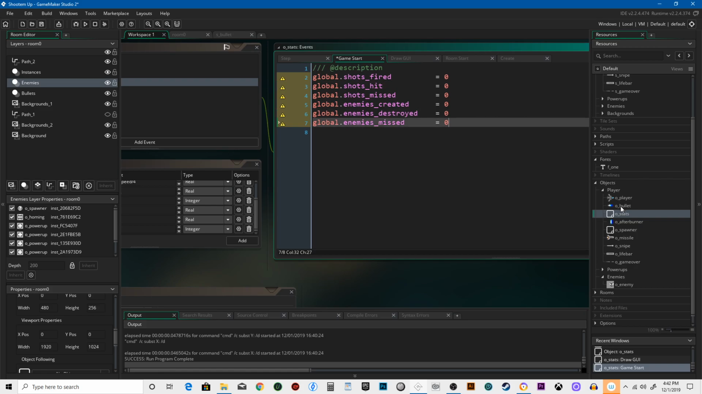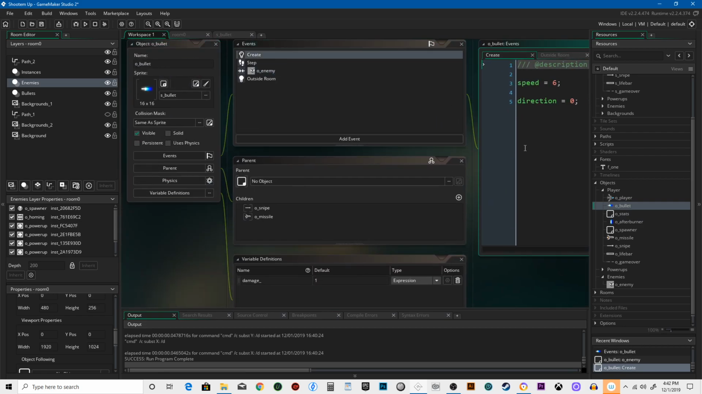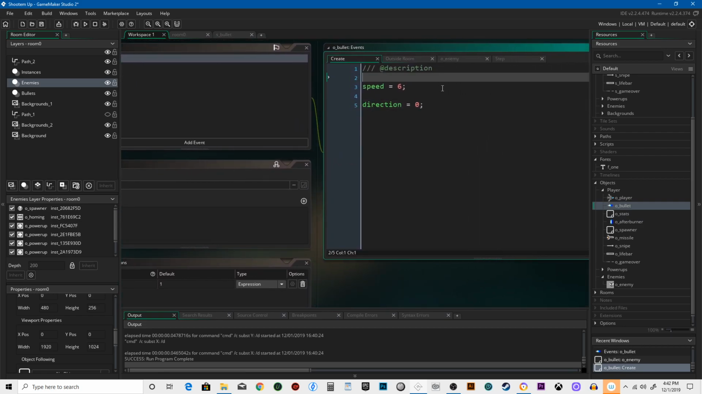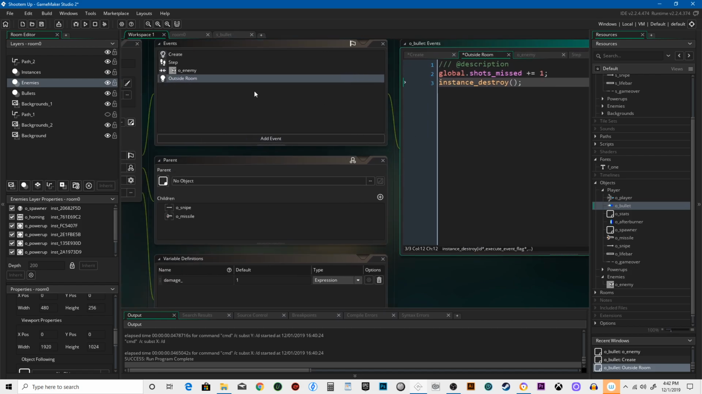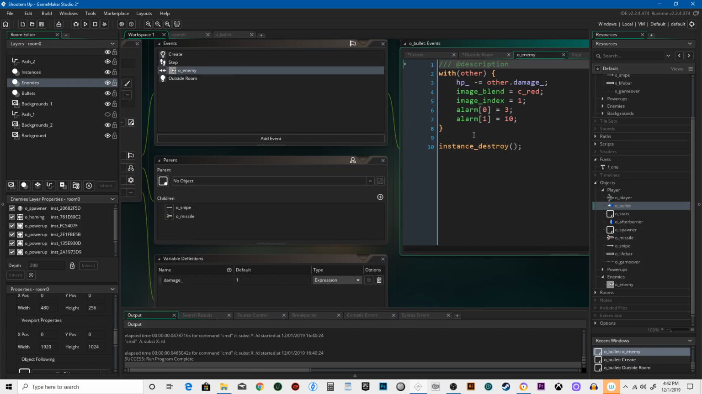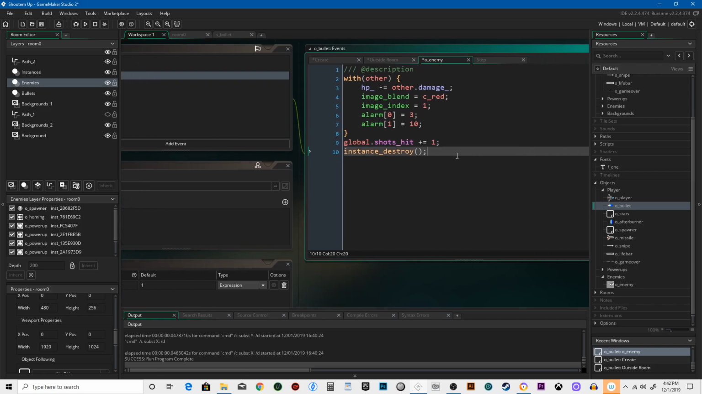Now we need to go back and start some things. When we create a bullet, any bullet, we're going to say global dot shots fired plus equals 1. If it goes outside of the room, you're going to say global dot shots missed plus equals 1. If it collides with an enemy, you're going to say global dot shots hit plus equals 1. Right?